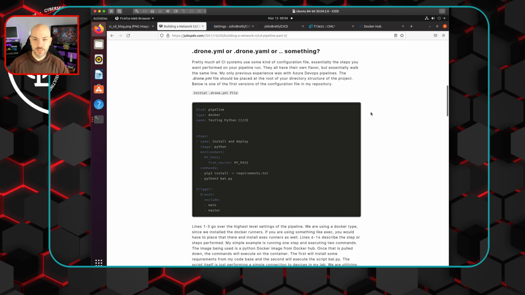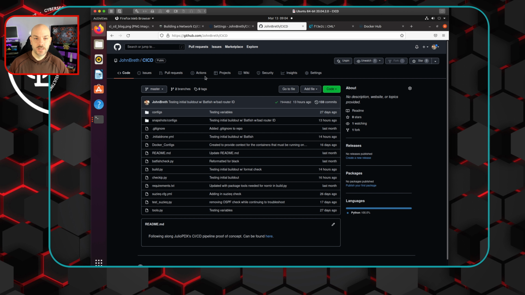And so really, this file is necessary. It's a configuration file that steps you through all the different actions that are going to take place within your pipeline. You've got to make sure that you put this YAML file at the root of the directory for your project. So in this case, if we go back and look at mine, we see that within this repo, it's at the root level of the repo.